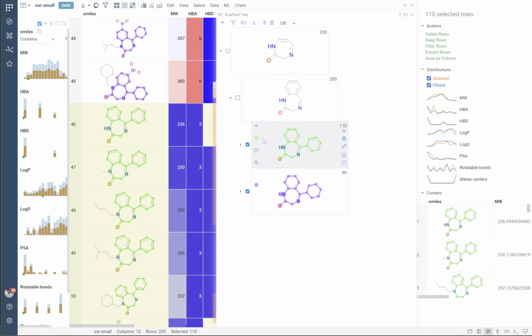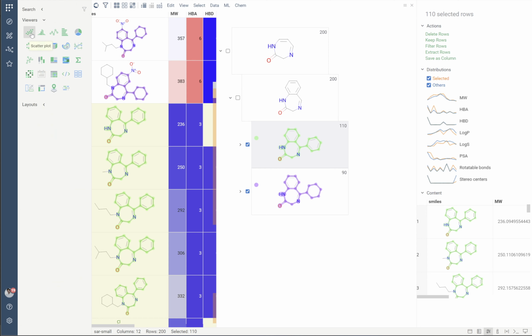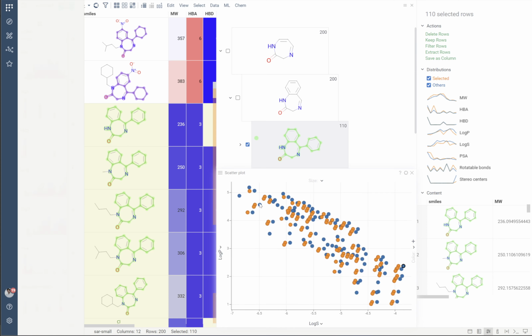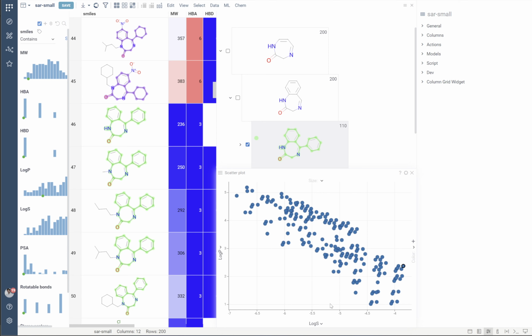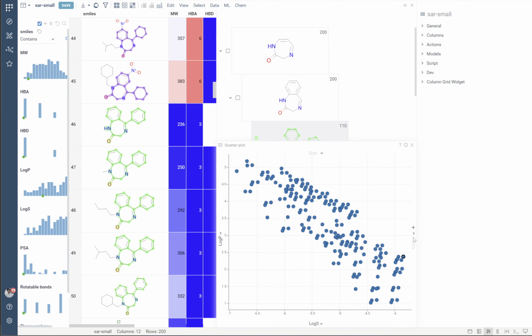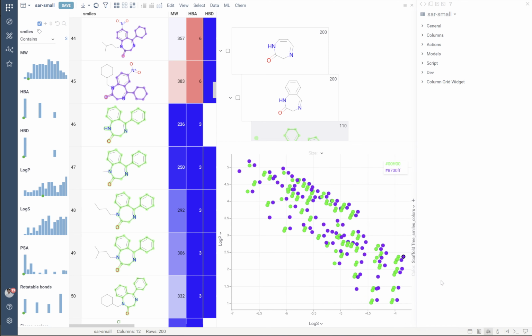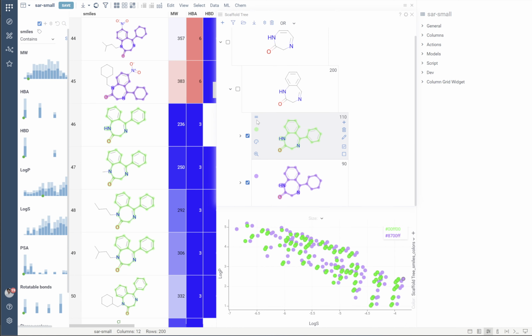Now, this coloring that I have generated through the scaffold tree can also be used in other viewers, like for example, scatter plot, where if I now deselect all the rows and I add a scatter plot, I can go ahead and choose the color column as the scaffold column, and I can see that the green dots will be corresponding to the green substructure and the purple ones to the purple one.